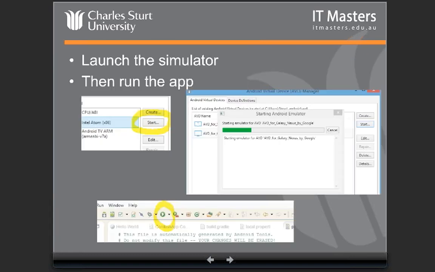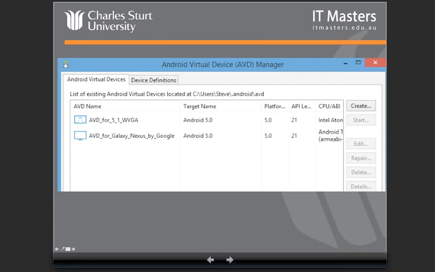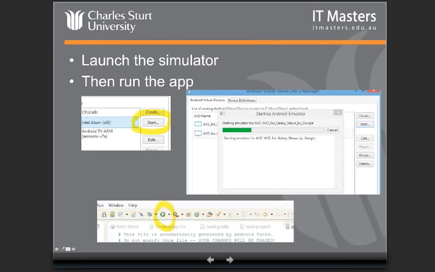Okay, so what we want to do is actually launch the simulator and then run the app. So we click on Start there. Okay, so you'll see if we'd picked one of these, say for this one, then start would be ungrayed out, whatever the opposite of grayed out is, and click on Start. That will then do this. It'll say Starting Android Emulator, and then once that's running, we can click on Run here, this project, and it will push it directly to that emulator. Okay, because this is running.